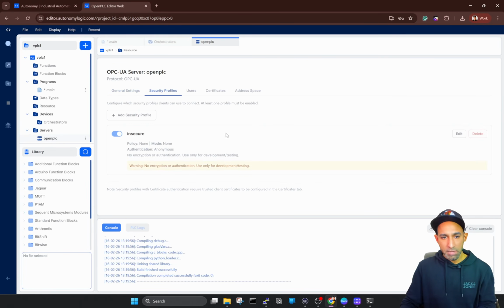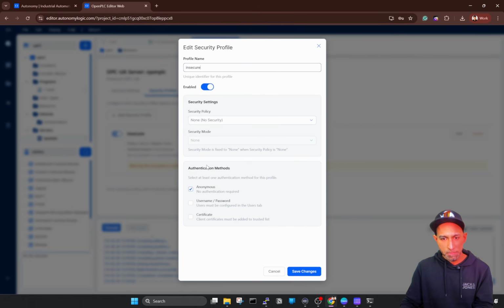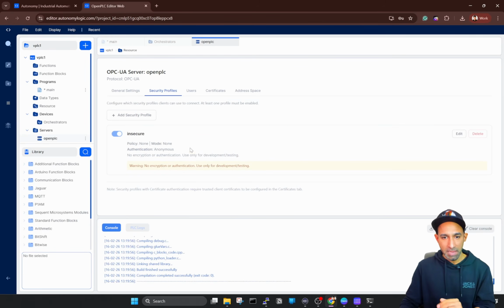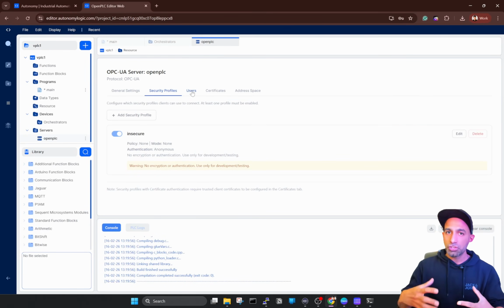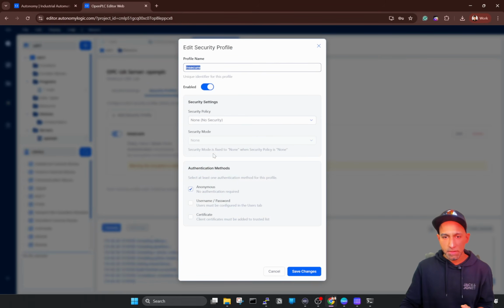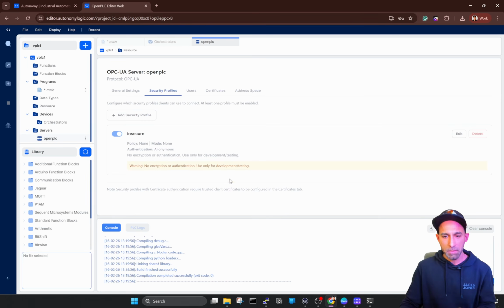And in the security profile, it's right now insecure, I'll keep it insecure. And it's by default selected as anonymous login. I keep it like it is. You can for sure have more security. Here you can select the security policy, Basic128Rsa15, Basic256. But I keep it for this demo, no security.